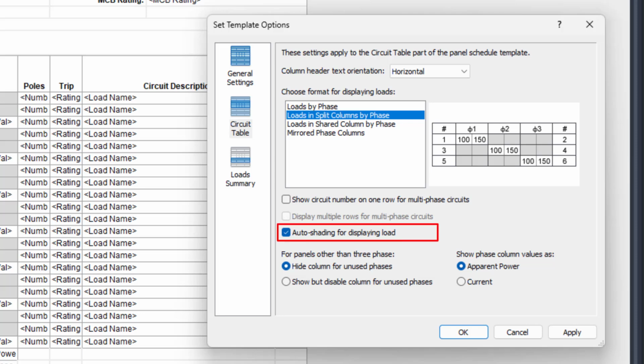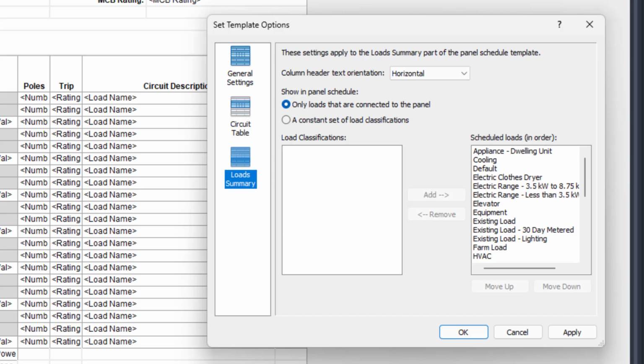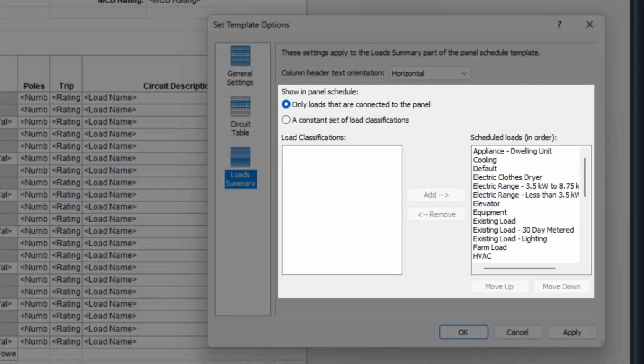The one underneath it is that auto shading setting I mentioned earlier. As you can see, it's enabled for this template. Moving along, last are the loads summary options. Header text orientation, pretty self-explanatory. This section here is a little like that number of slots setting earlier.